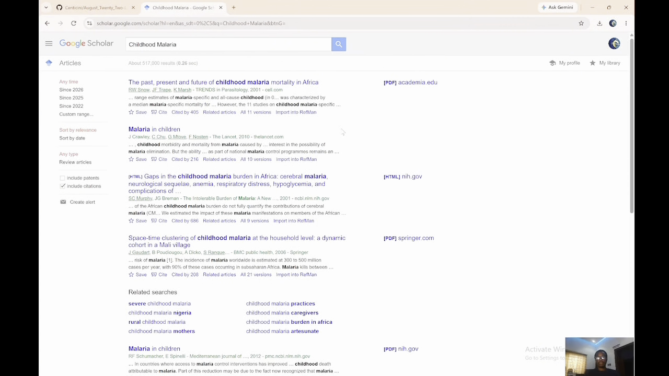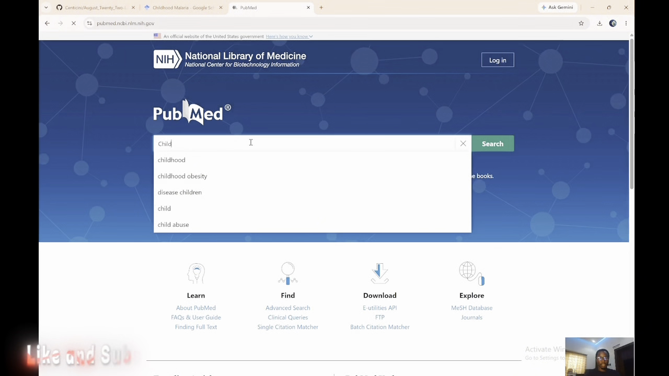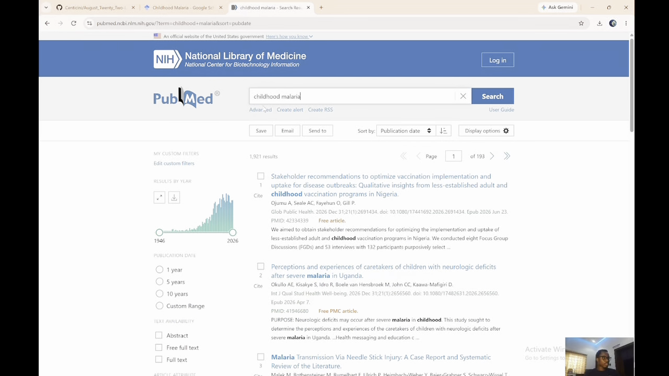And if I go to a database like PubMed, for example, and I search childhood malaria, I'm just going to show you what I'm talking about right now. Now, this is definitely going to give me a lot of results, and this is really very important for you to note.